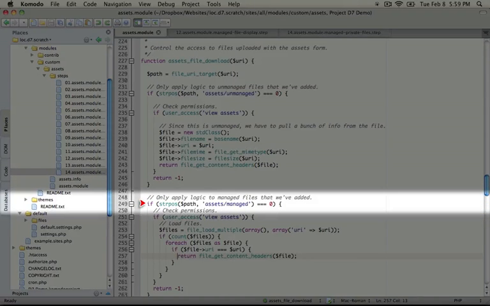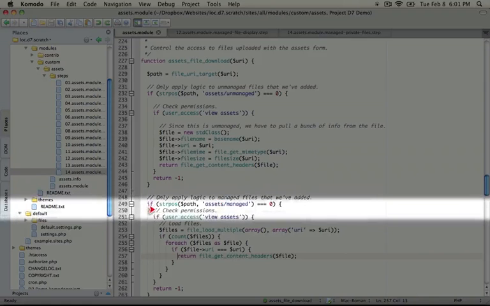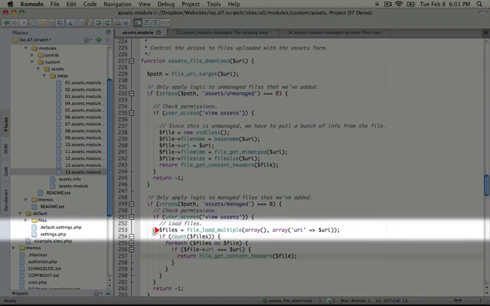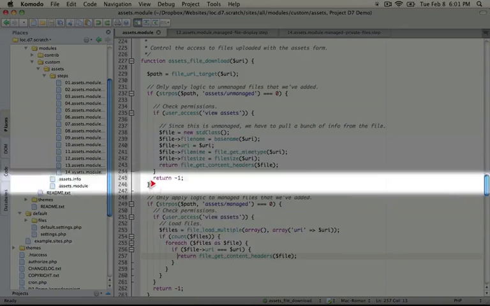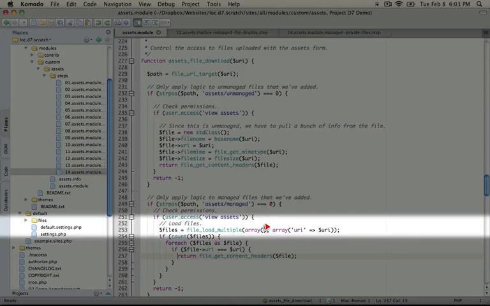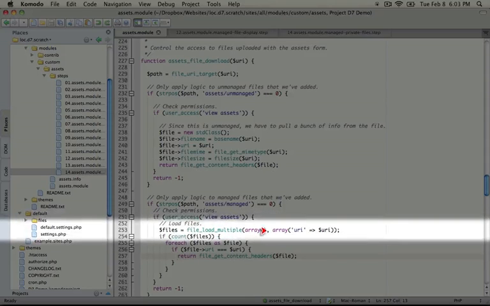Okay, so here's the logic that we added for the managed files. This first line is pretty similar. The only thing that we've changed is the folder name. So instead of unmanaged, we are now in managed. We're doing the permission check. And if that passes, then instead of building our file object, we can use a function called file load multiple. We used this before, but in this case, we're passing an empty array as the first parameter. And the second parameter is a set of conditions that we're passing to file load multiple.